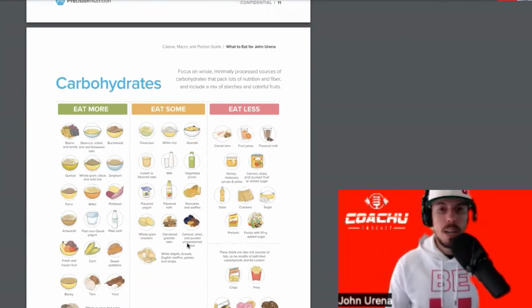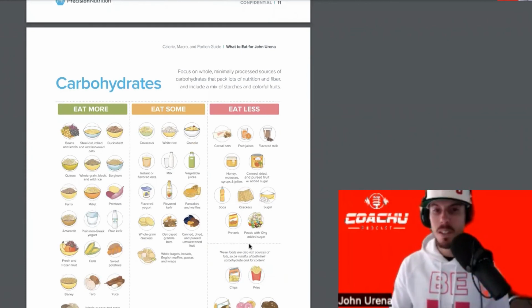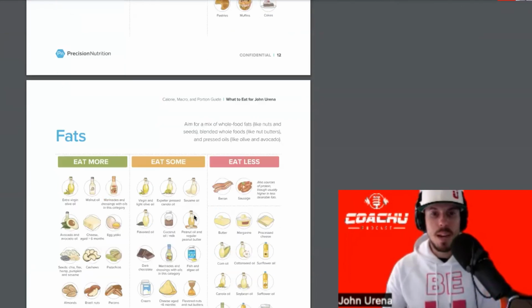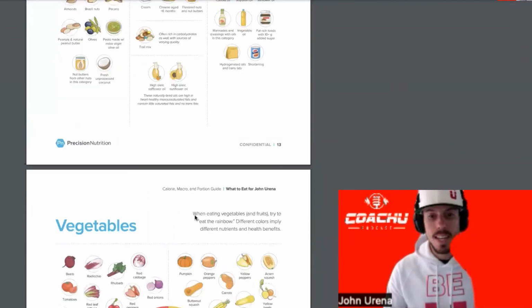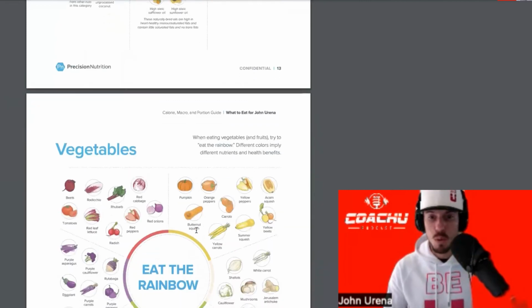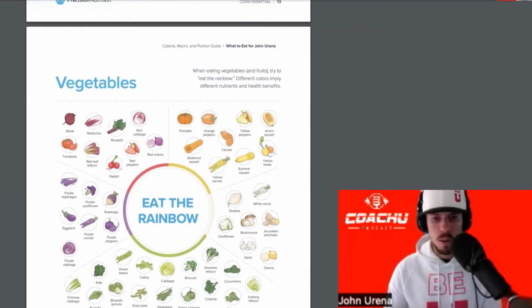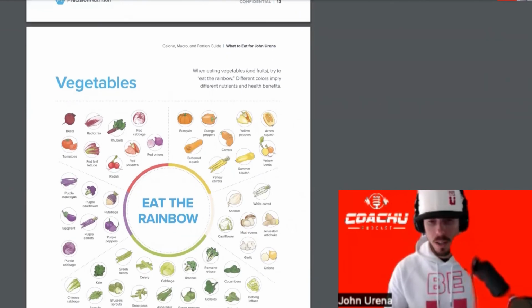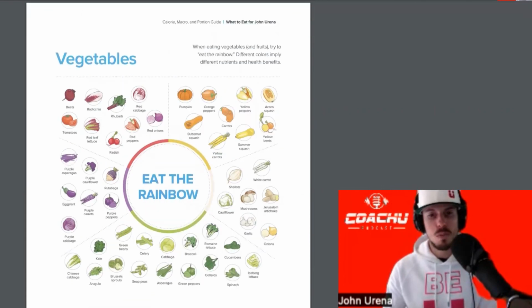So same thing with carbohydrates. Eat more of this category, eat some of this category, eat less of this category. Back to the same thing with fats. So it's going to break all this down for you. You guys are going to have all of this in your PDF. It talks about the vegetables, eat the rainbow, make sure to eat different colors, read about why that's important. And you can even see right here, there's another little button to click on so that you can see what works best for you in choosing the foods for your body.